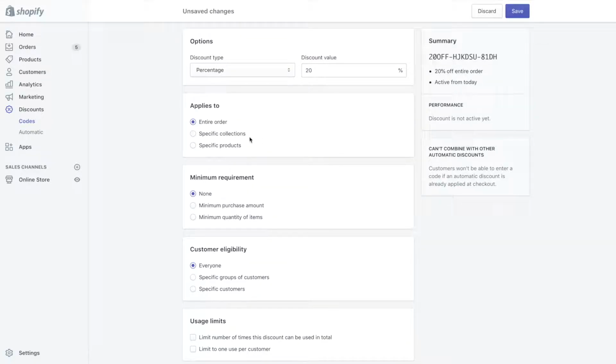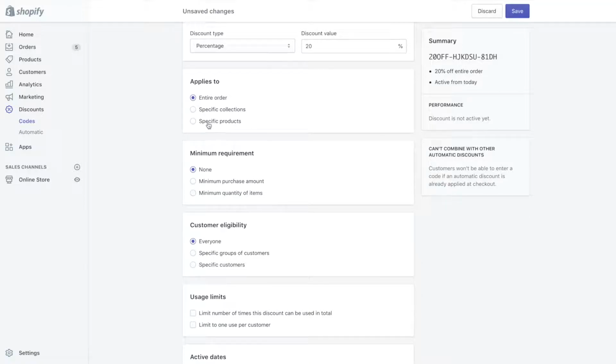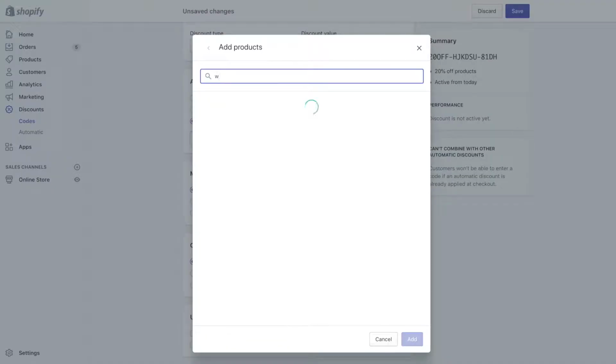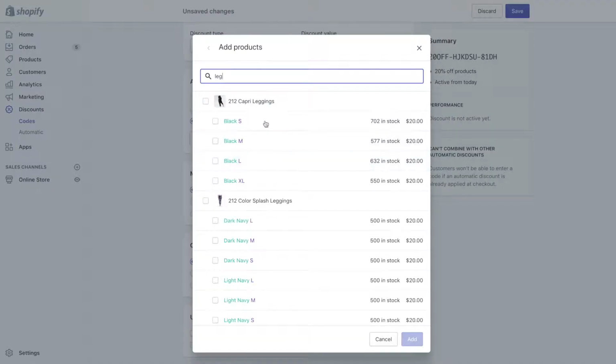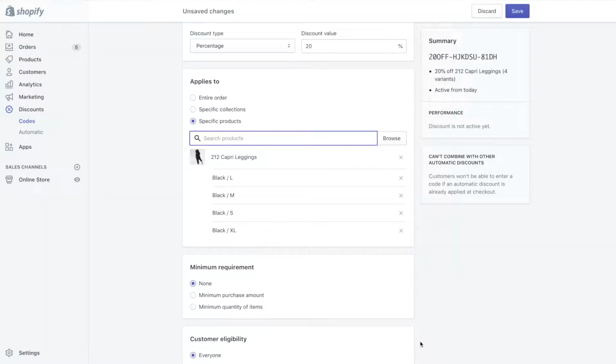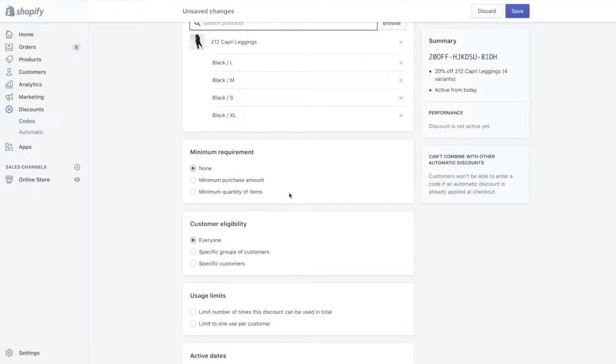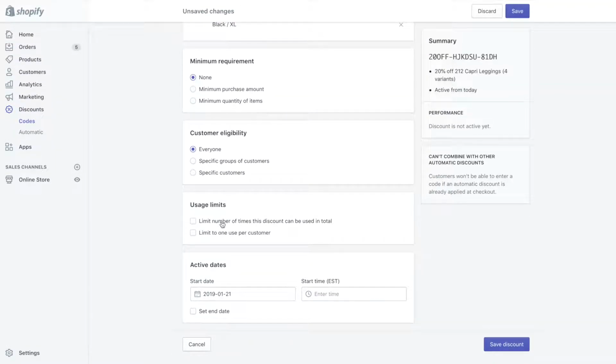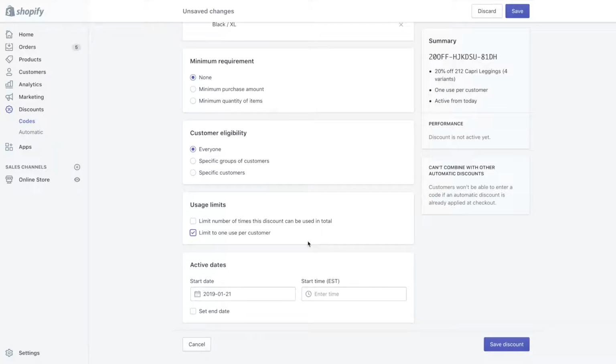This will go for, let's just do it for a specific product. And we will do it for the 212 Capri leggings. Add. No minimum requirements. Everybody can do it. Let's do a limit to 1 per customer, and then we won't have any end date. So save discount.